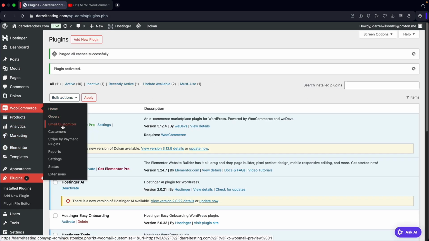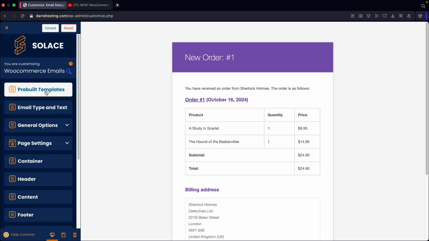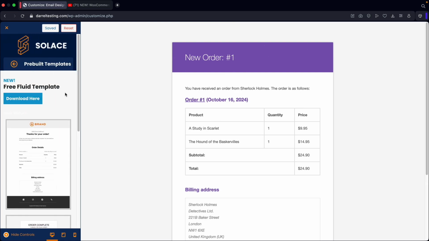So over here, we have the email customizer under WooCommerce now. This is a new option after we install Cadence. What we can do here is just use one of their pre-built templates. This is going to be the default email that's sent out. It's really ugly. The colors suck, right?